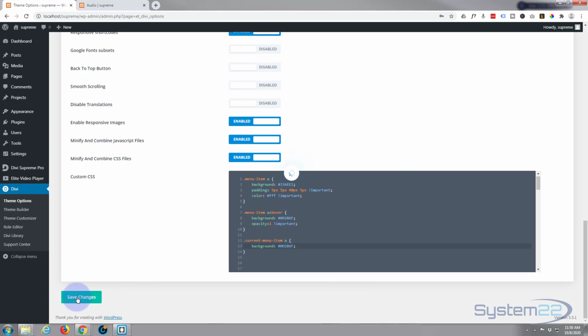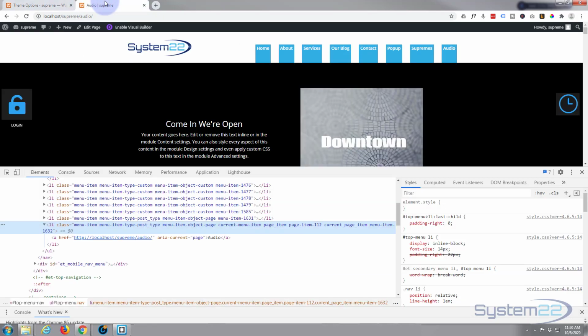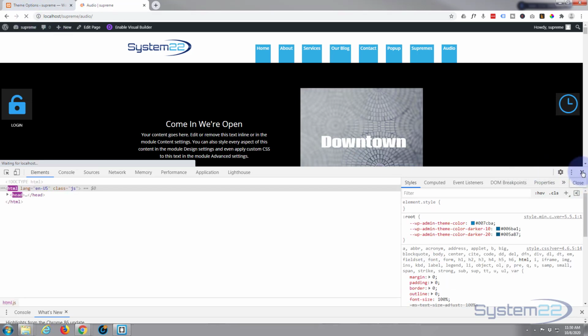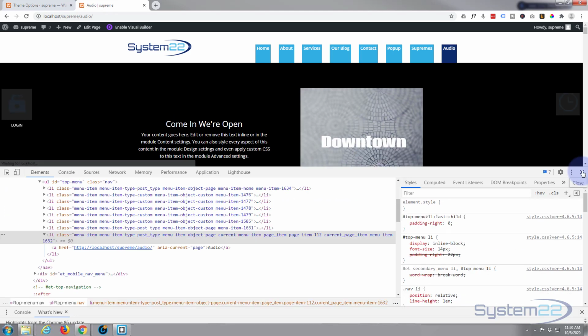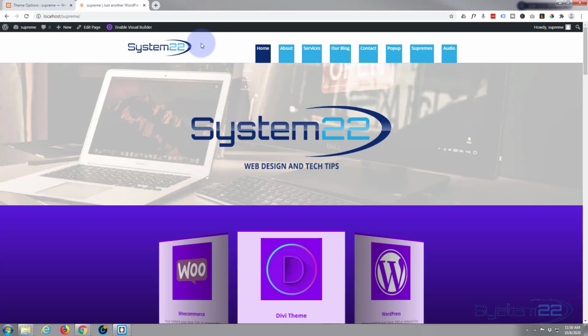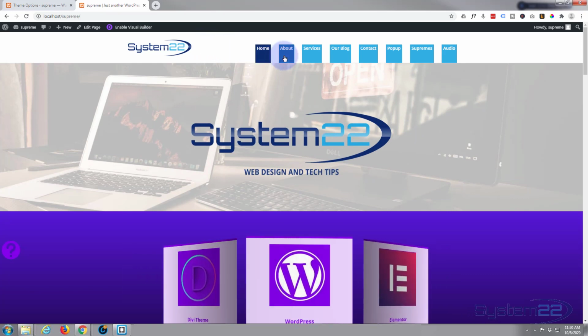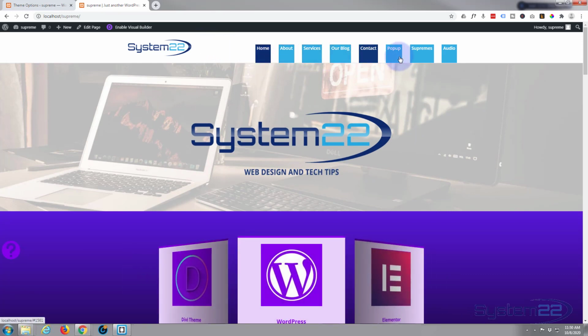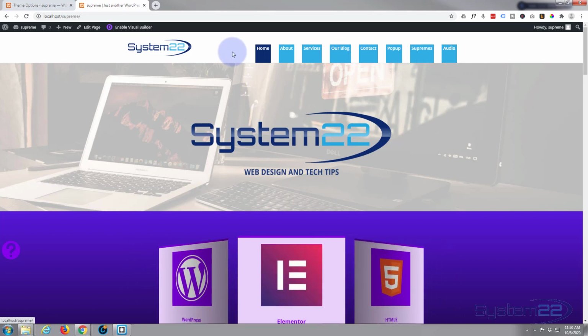Let's save our changes. Refresh the page. Let's get that inspector out of the way. There we go. As you can see, our audio page is already highlighted with that color, and our fade effect is going to work. If we go to a different page, I'll go to the home page. As you can see, the home page now has that highlight, and everything else is working fine.